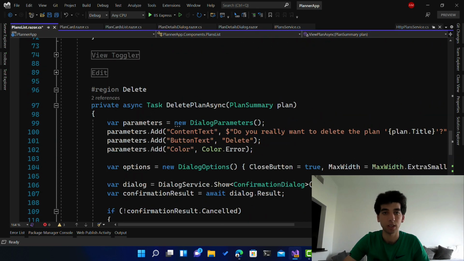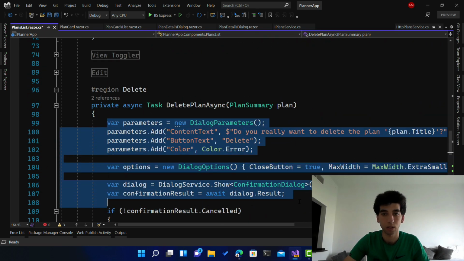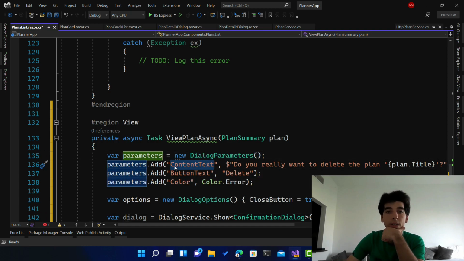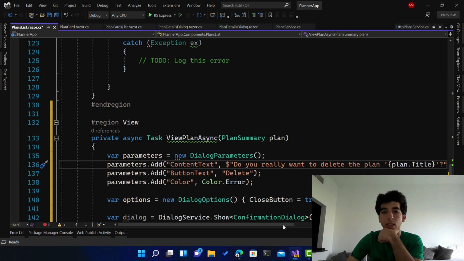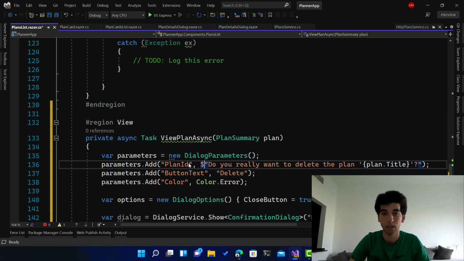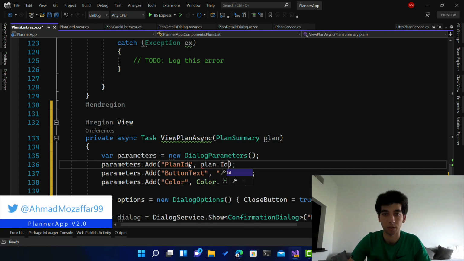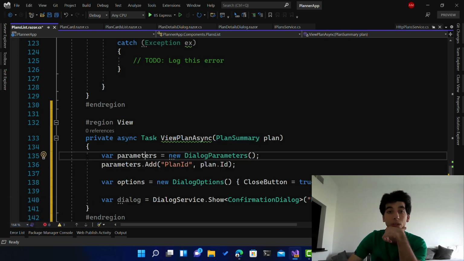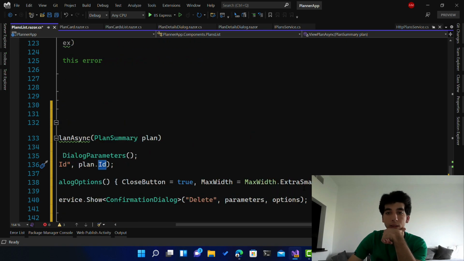And then over here, let's copy the same code that opens up a dialog. But here we are not waiting for any action. So dialog parameters, parameters.add. We don't have a content text or things like this. All we have is a plan ID, and it will be plan.id. This is how we can pass parameters to the dialog. For parameters equals new dialog parameters, parameters.add the name of the parameter, plan, and then .id. Here you just add the value, and max width.